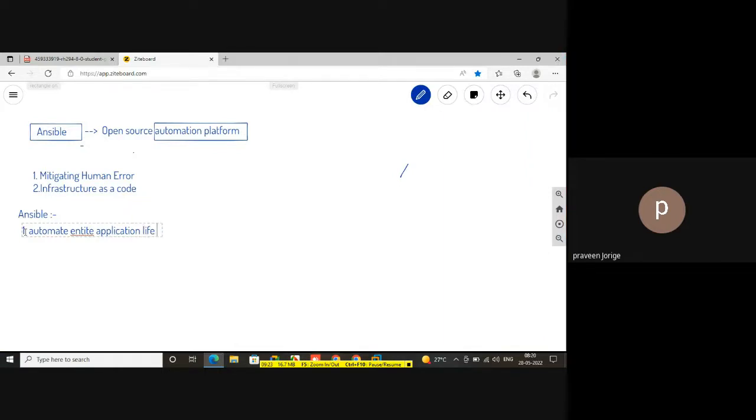You can use it for your entire application, automating your entire application lifecycle from the development stage. You can deploy the application, manage it, test it; multiple things can be done by Ansible.